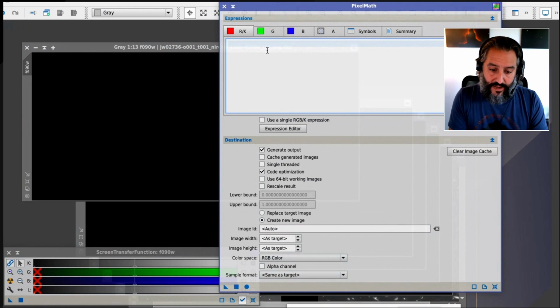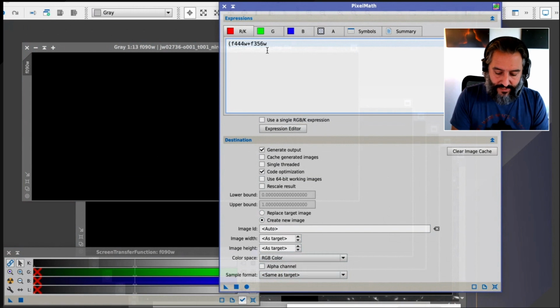And so I want my red channel to be a combination of the 2 longest wavelengths. I'm going to do F444W plus F356W. And it's really that simple. I'm just telling it these 2 open files, add them together. But I need to do a little more because I don't want them to just add together and create like a double red channel. I actually need to give them equal weight. And so I'm going to divide by 2. So I'll put parentheses around this and then divide by 2. And that gives equal weight to both F444 and F356 in the red channel.